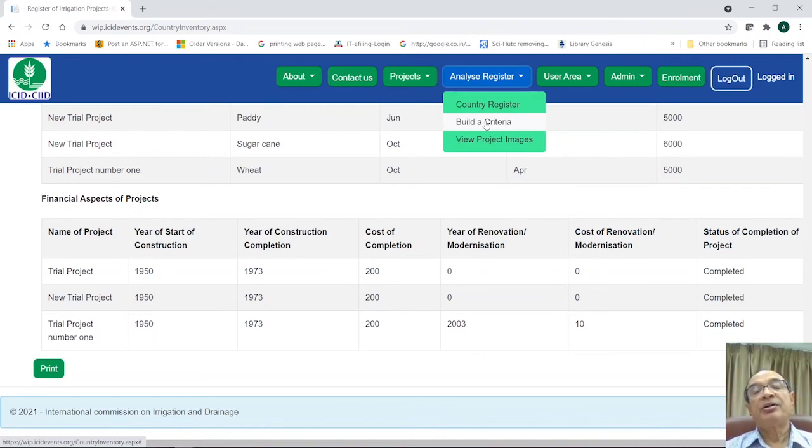This particular analyze register facility will increase further in the future as our database increases, because at the present point of time the data is very limited, and because of that we are unable to try out various other thoughts that we have in mind. We would need your cooperation to build the database so that we are able to provide you with more and more tools for analyzing this data and finding the highlights.